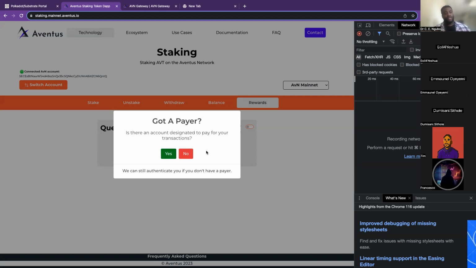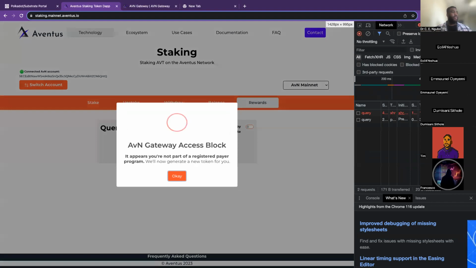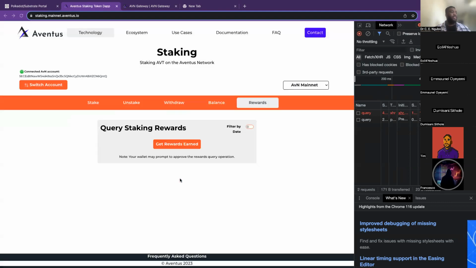And if you're building this into your UI, there's just something to also take into consideration, the idea of a payer there. So now, is there a designated account to pay for this? In my case, yes, there is. And then I go on to actually signing into my wallet. With this now, it says, oh, you're not part of a registered payer program. Now, this is something again that we built in, because if you're not part of that, it returns that you're not part of that, just so you're fully aware of how that works there.